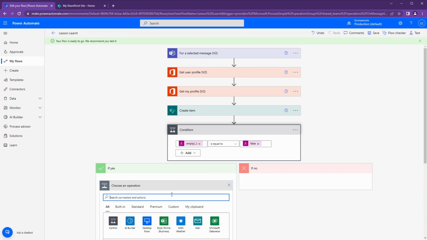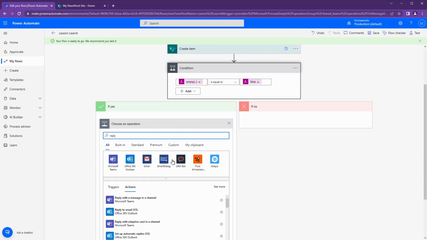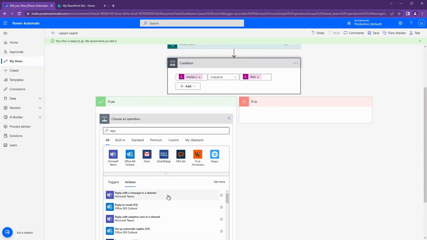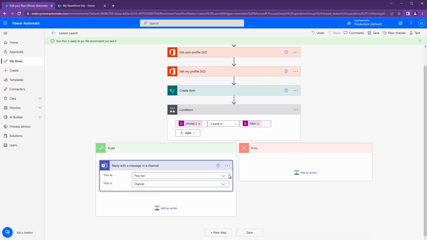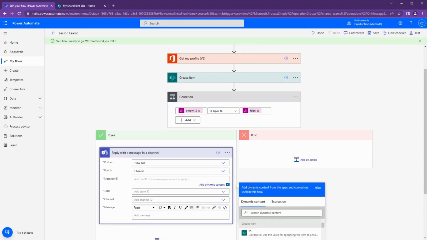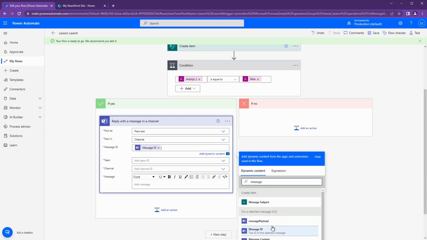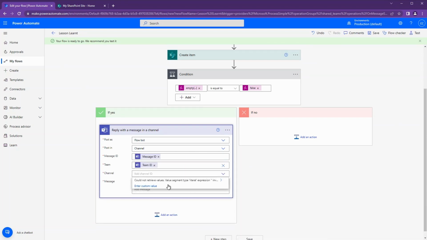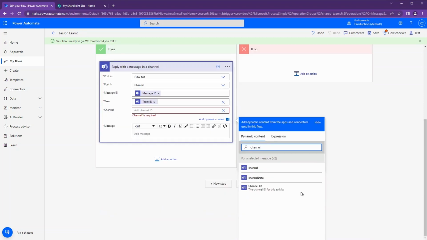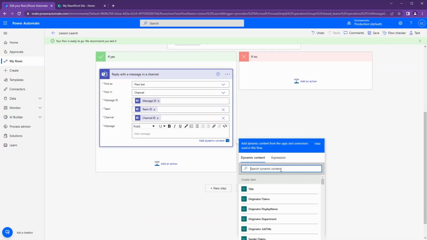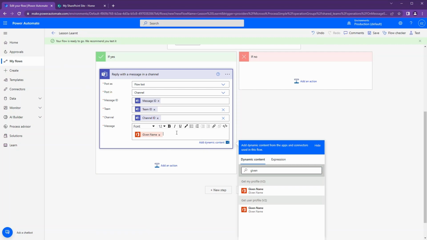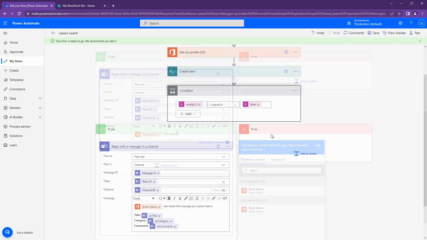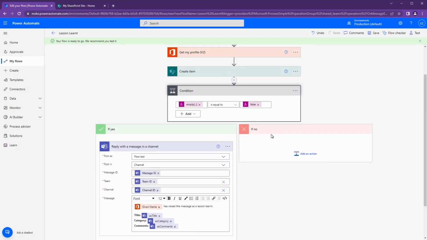In the yes portion, add a reply with a message in a channel action from Teams. This will reply to a message as Flowbot and post in the channel. Set the message ID, and then set custom values for team and channel IDs. We'll add a simple message with the flow runner's name and then some details about the form. Great, now onto the no condition.